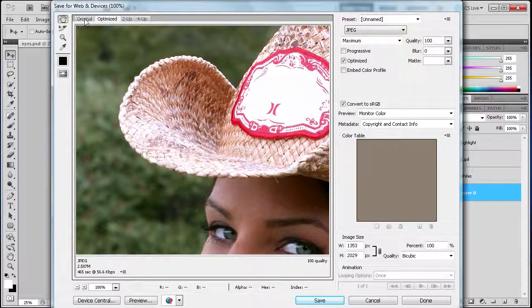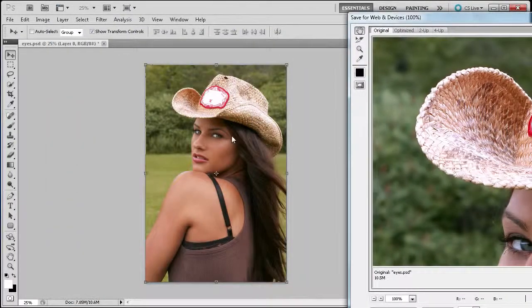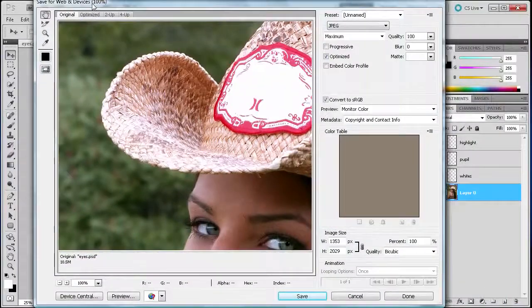Now up here, this is definitely one of the most important things. You have your original, which is basically what you see when you have it in Photoshop. And then you have your optimized. Now you're going to want to make sure that it's over here on the optimized, unless you just want to save it as an original. If you save it as an original, you can just select your file type over here and then just save it out. But since you've taken the time to come here, you might as well try and optimize it somewhat. So you're just going to flip it over to the Optimize tab.